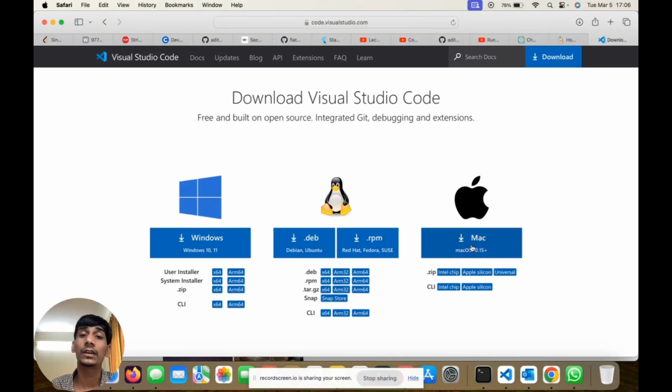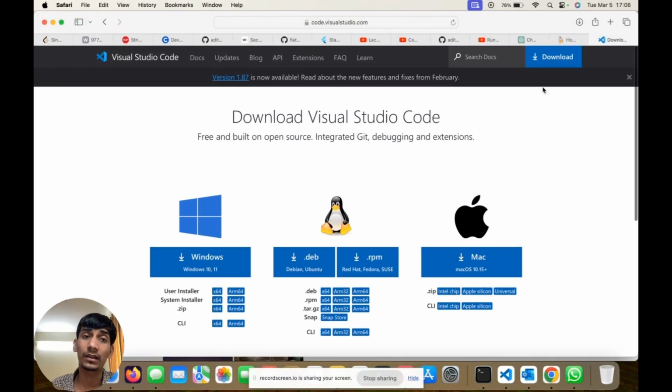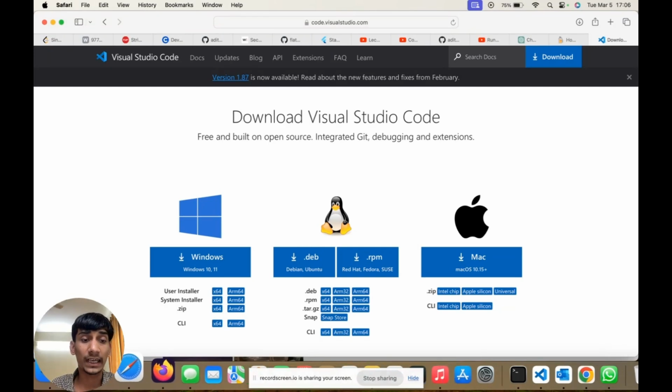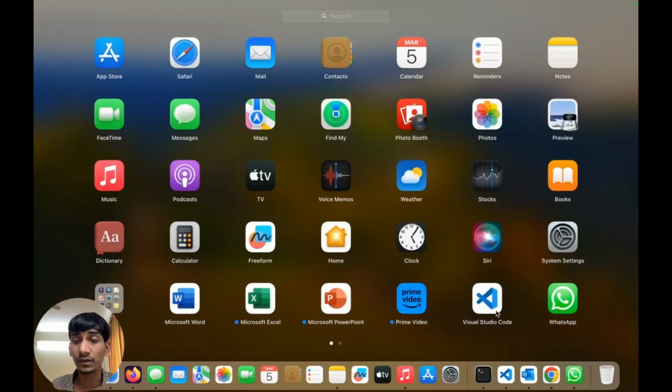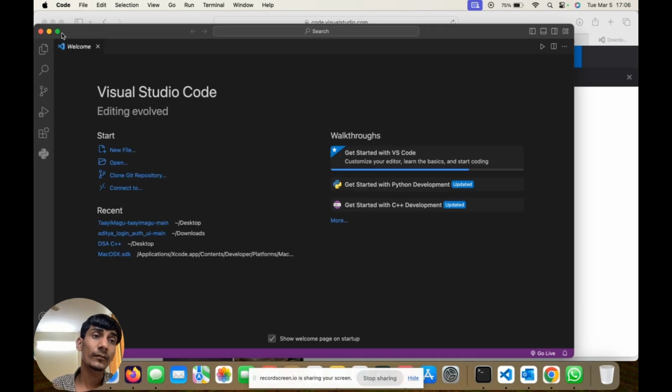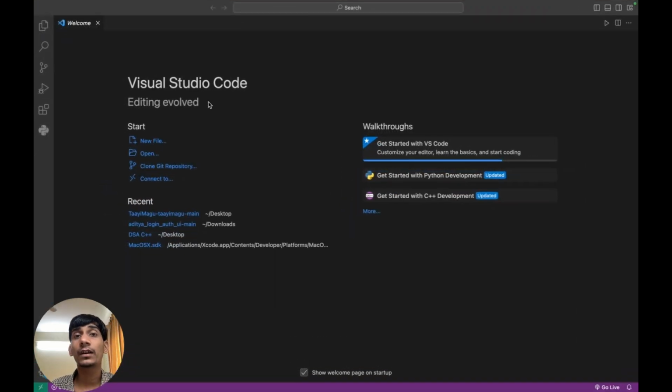You download Visual Studio Code by clicking on the download button. I have already downloaded it, so I'm not going to download it again, but you can download it from here. So I'm going to directly open VS Code. After opening VS Code, we have to go to the extensions tab.